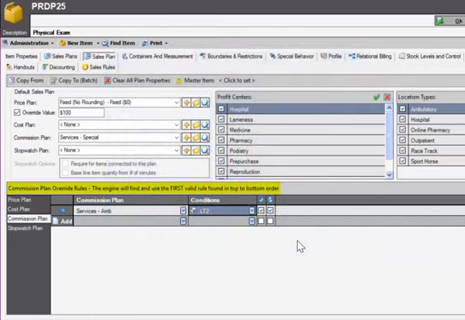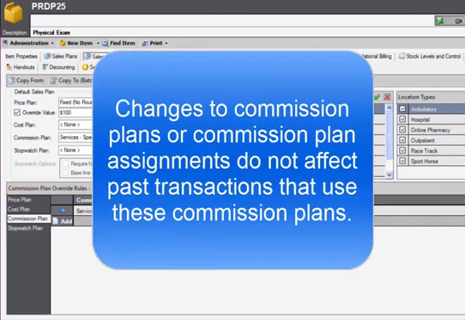If you have multiple overrides with the same conditions, the first override at the top will be used before any below it. It is critical to remember that any changes to commission plans or their assignments are not retroactive on transactions that have already occurred for billing codes.